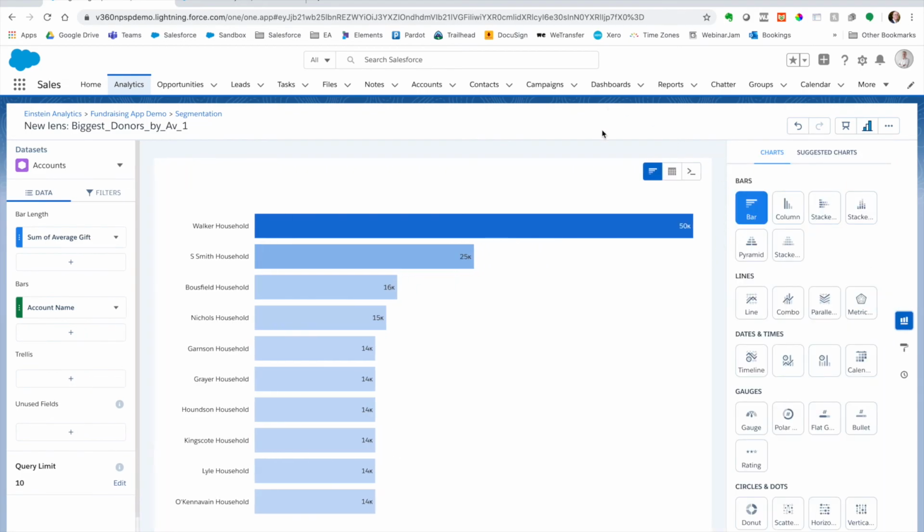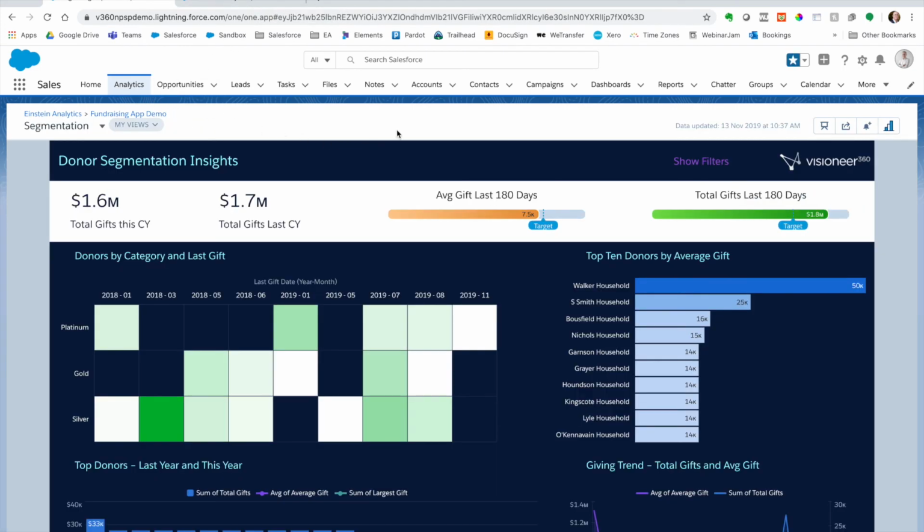Again, we could probably go on for hours about this, but it's just an introduction there for you into the world of exploring your data. And I trust that this simple tutorial was helpful.